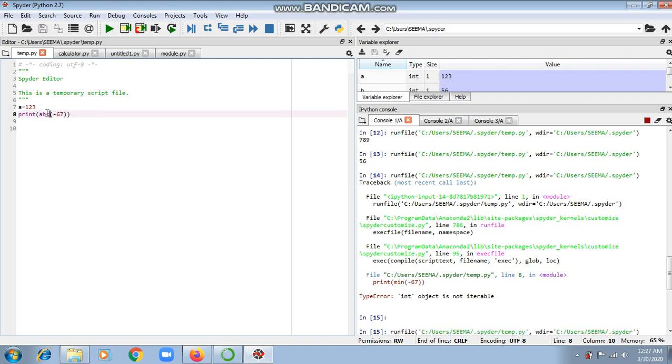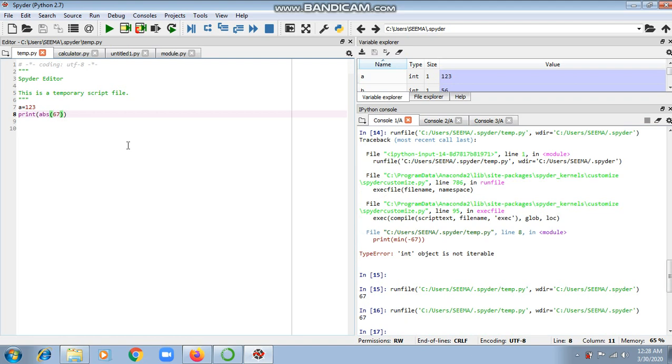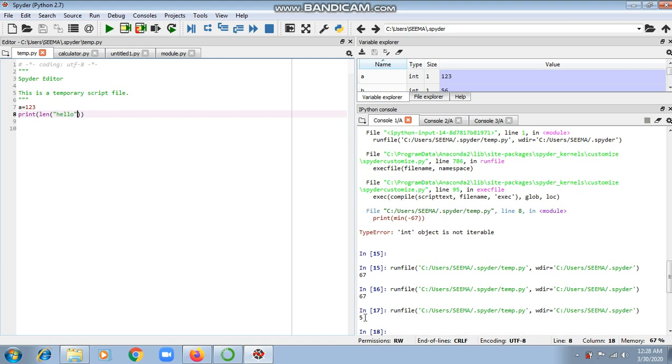Like when we run this, it is showing 67 instead of minus 67. And when you write 67 as a positive number also, then the same output will be there. Next is the length function. The length function is used to find the length of any variable. Like if we want to find the length of the string hello, then it should return 5 as length. So now it is returning 5 as length because hello has 5 letters.